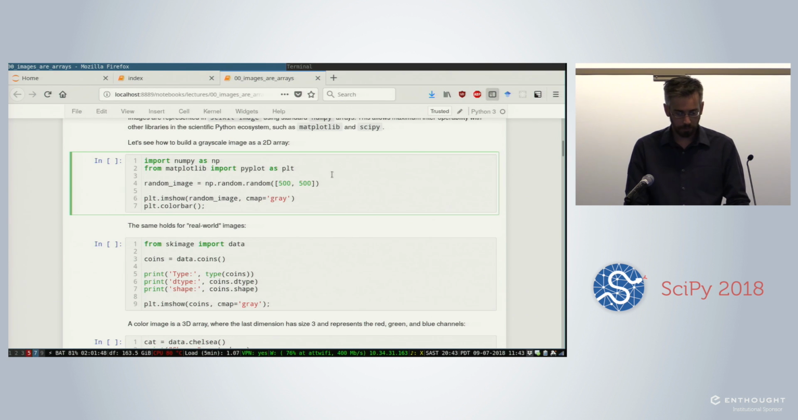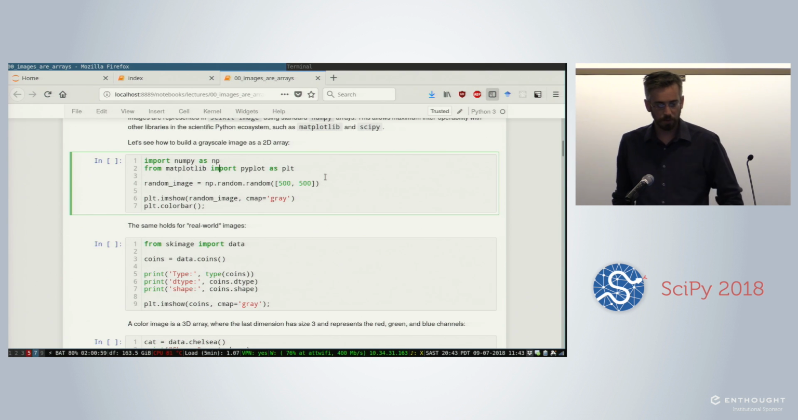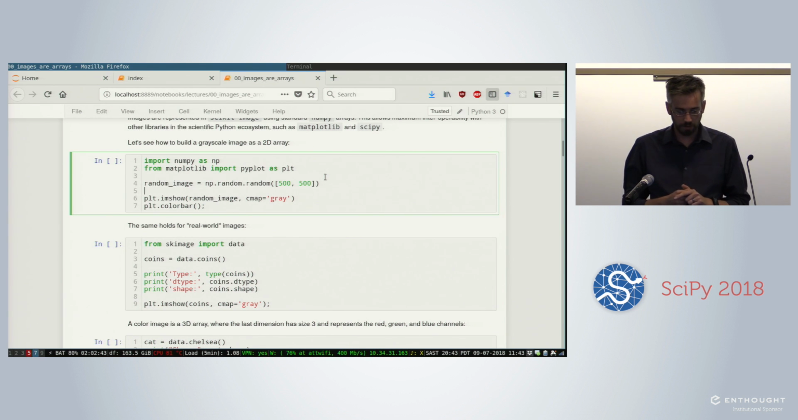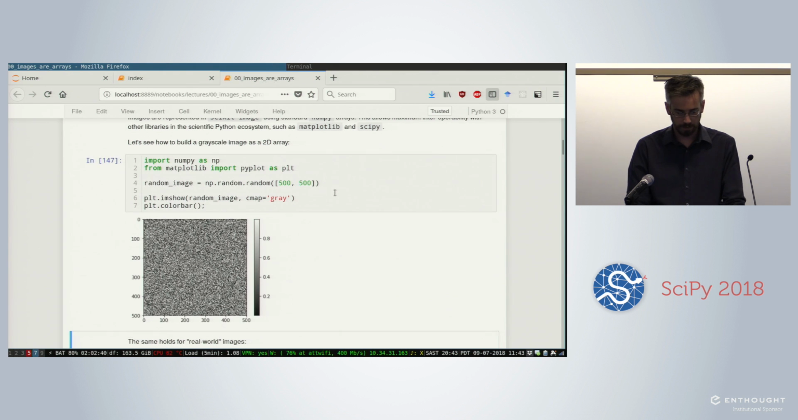So I'm going to show you here how to construct your first image. We're going to import NumPy as np, that's standard convention. And to display it, we're going to import the pyplot package from Matplotlib. And here then is the crux of what I'm doing. I'm asking NumPy to generate a random array of dimension 500 by 500, so a 500 by 500 matrix of numbers, all between 0 and 1. And I'm going to ask Matplotlib to display it, and that's what I get.